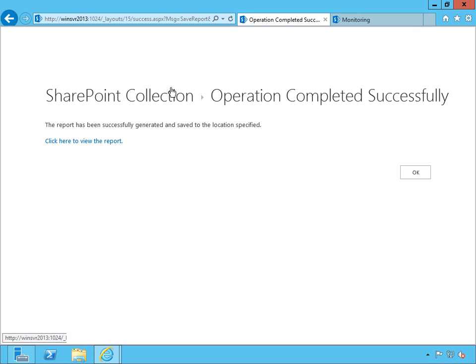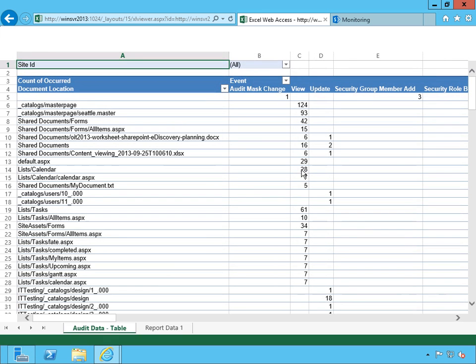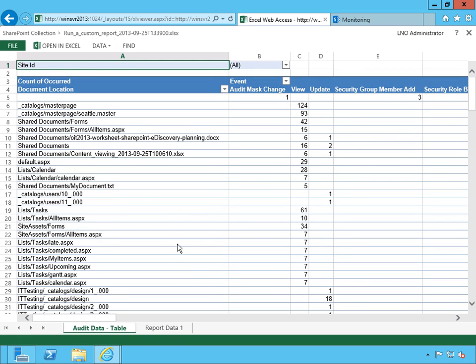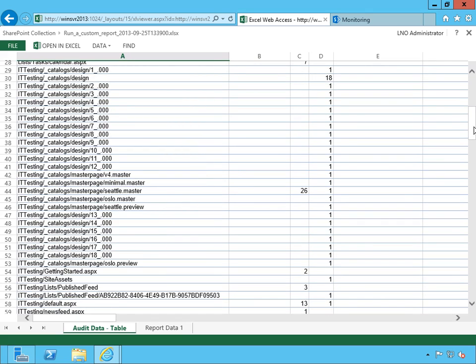And you can see we went through and it has generated our report. It's generated and saved to our location, so it doesn't open up automatically. But all I have to do is click here, and our Excel Services opens it up and we get to see our report. So we've got all of our information.